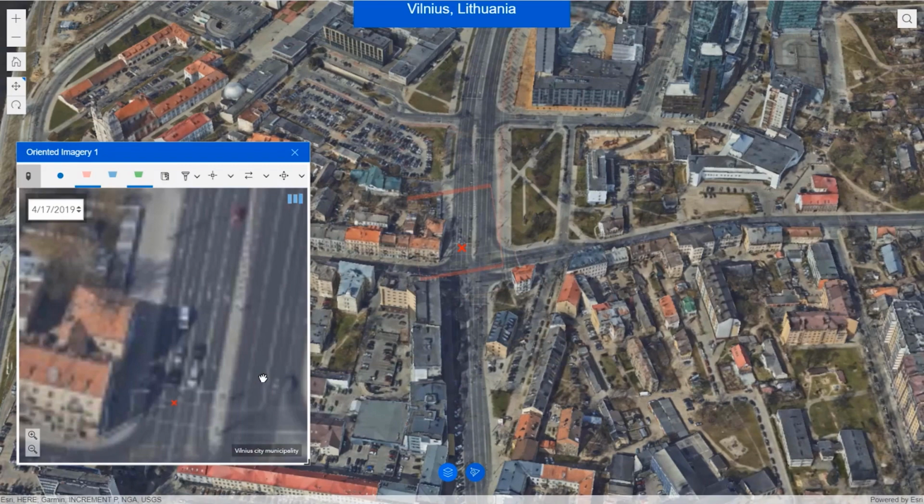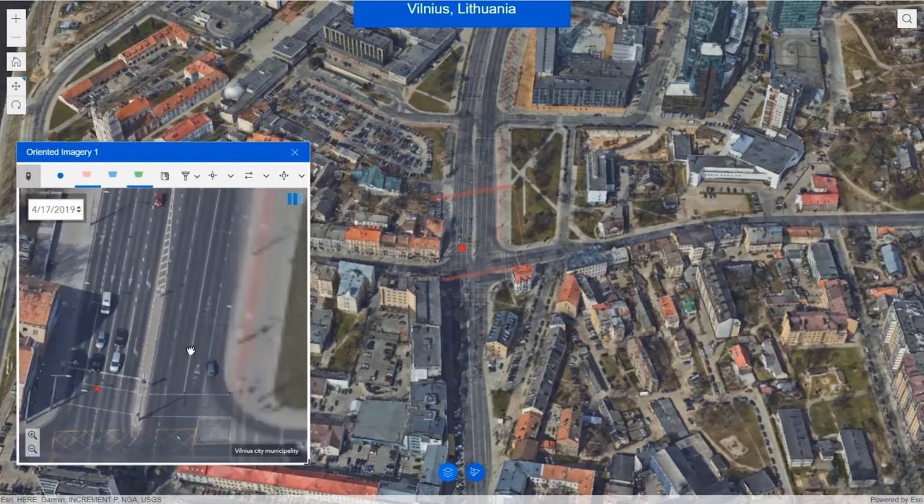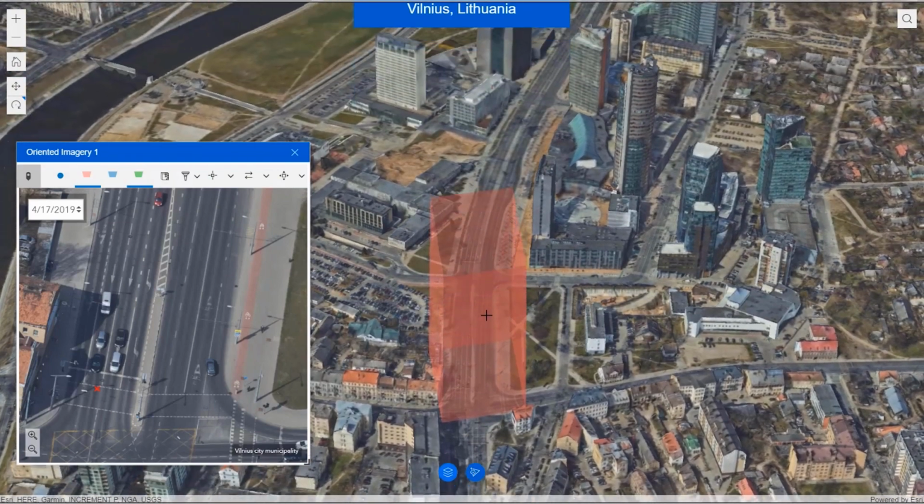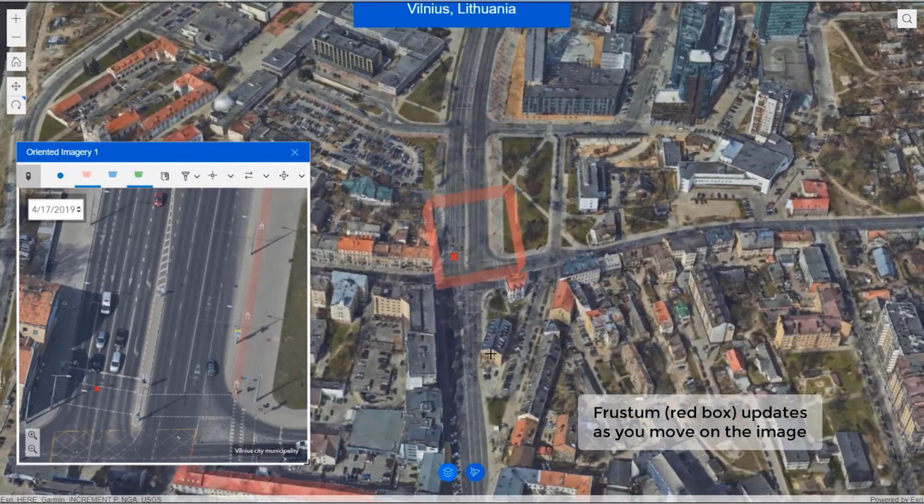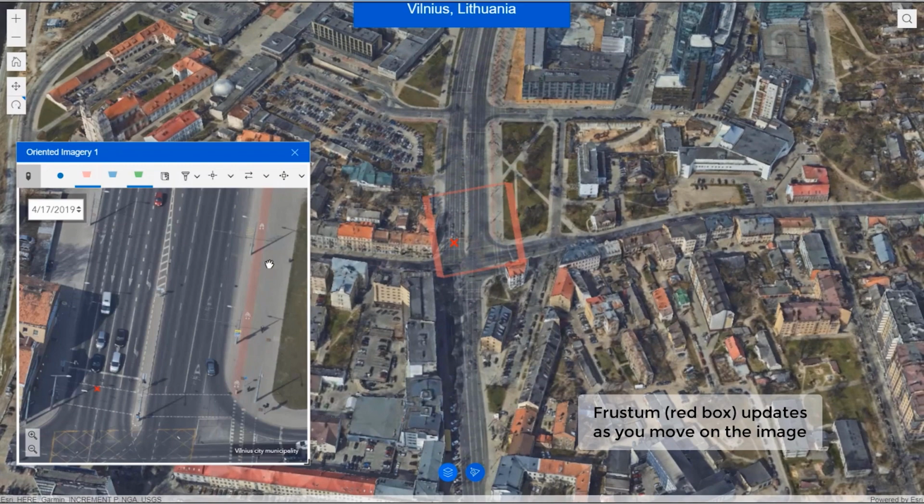Now I can zoom in the image to view the road a little better. And if I tilt the scene a bit, you can see the zoomed in frustum, which will update as I scroll around in the image.